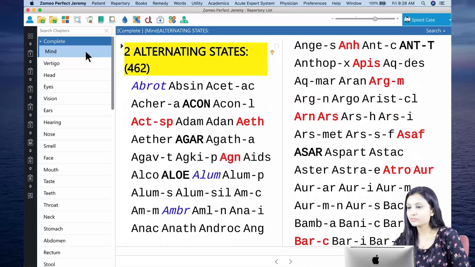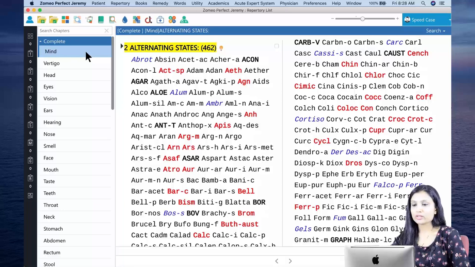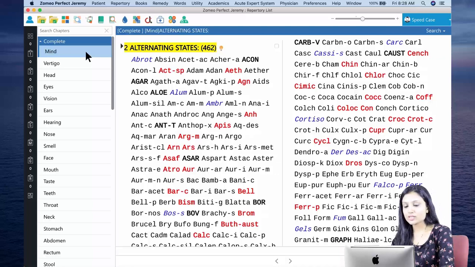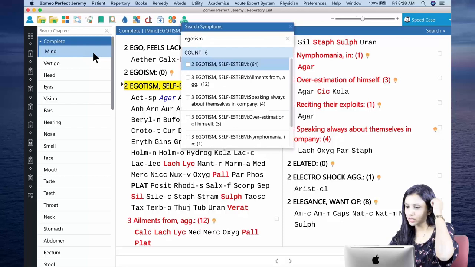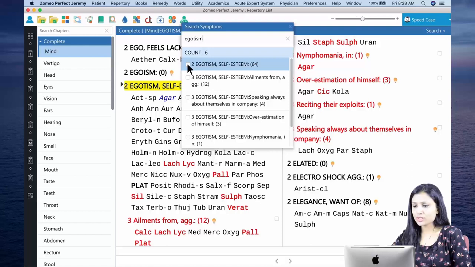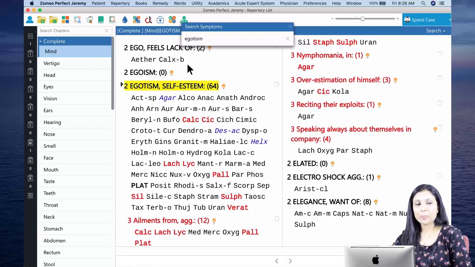I'm just decreasing the font size to make it a little more comfortable. Okay, so now the first rubric we look for is egotism. Let's just start typing. That's it. That's all you have to do. Egotism. Okay. So this is the first reference we get. Egotism, self-esteem. Click on it. It's recorded.